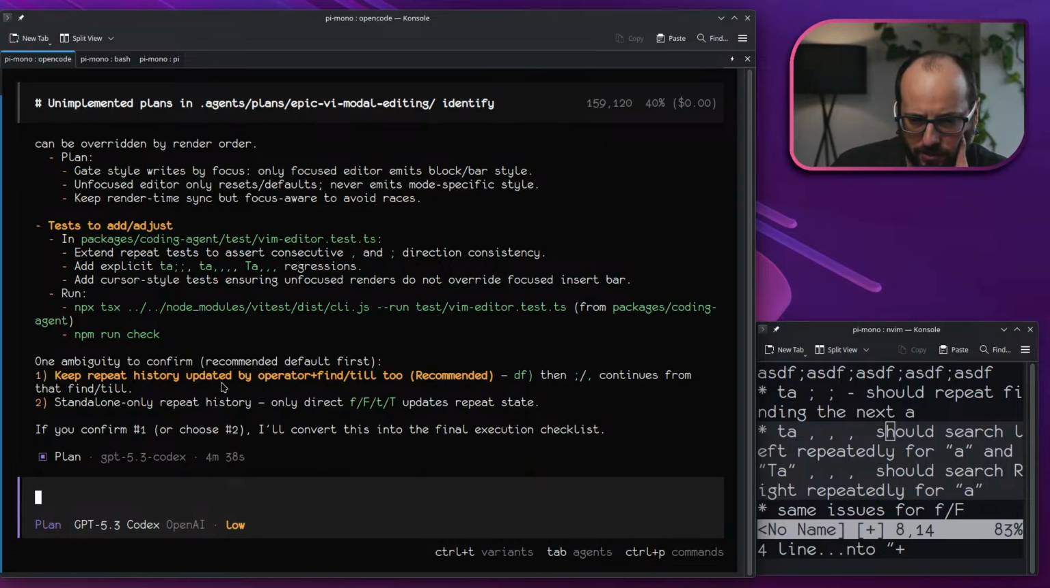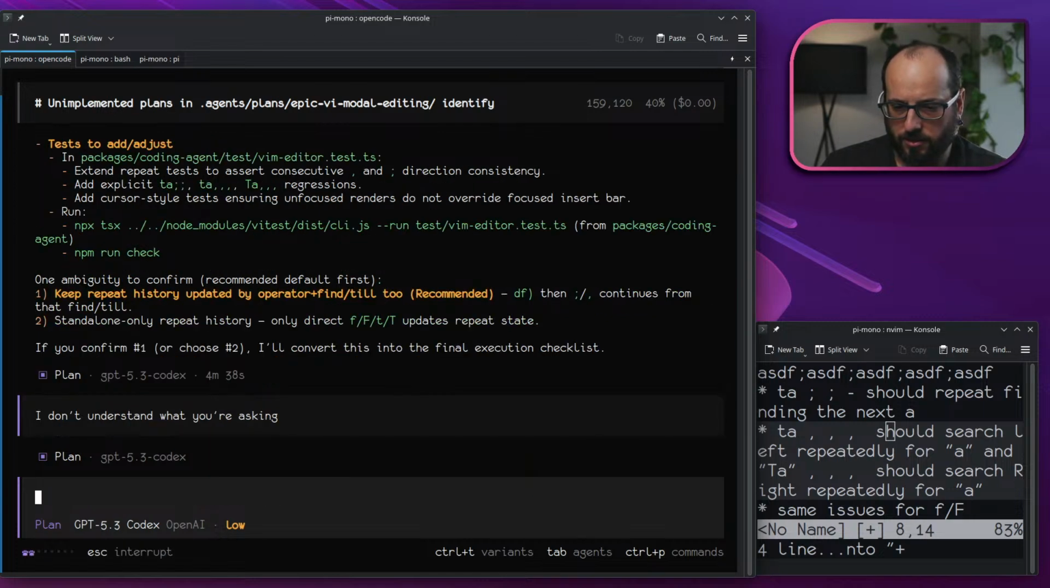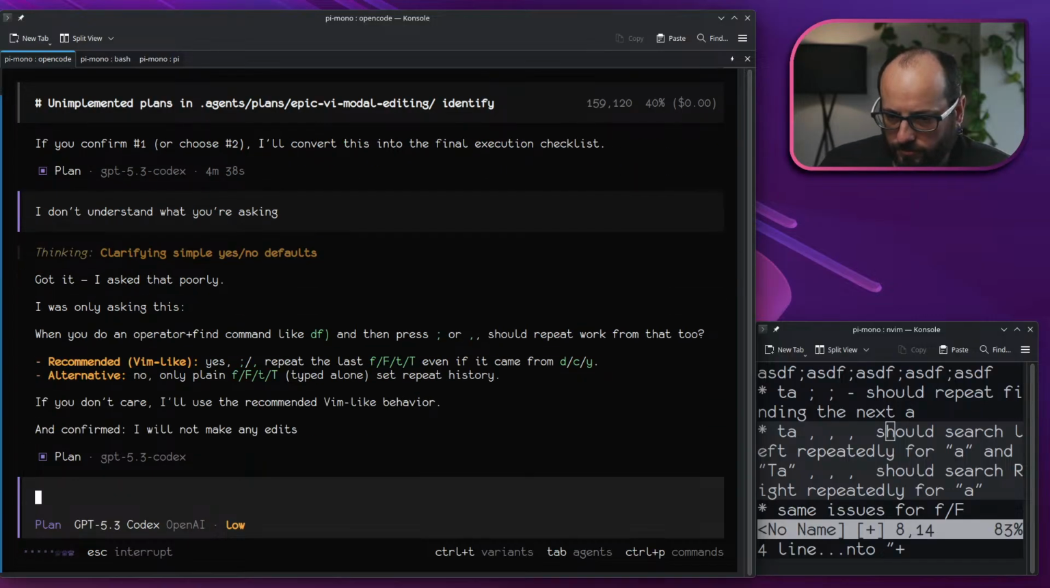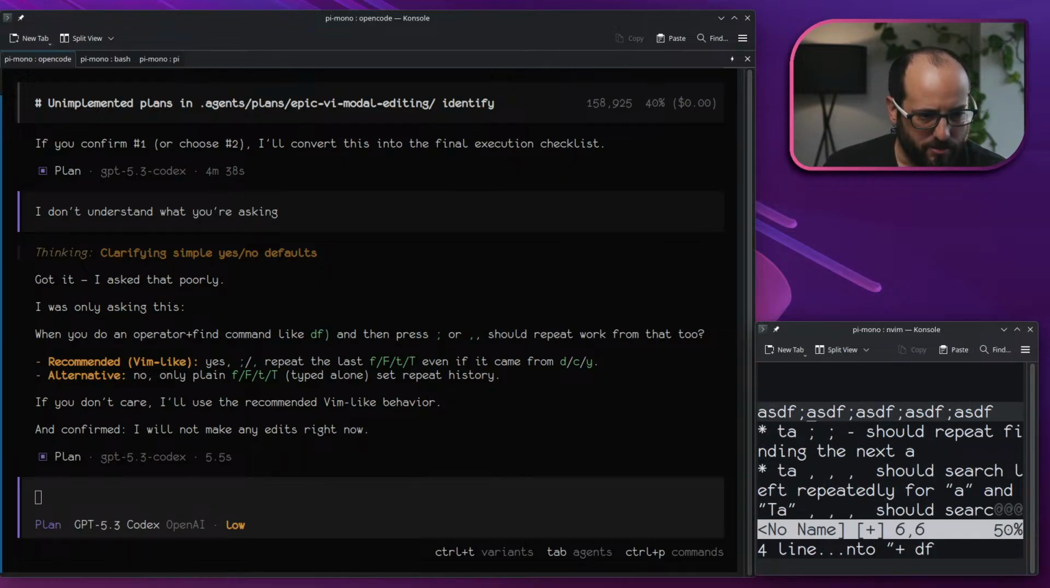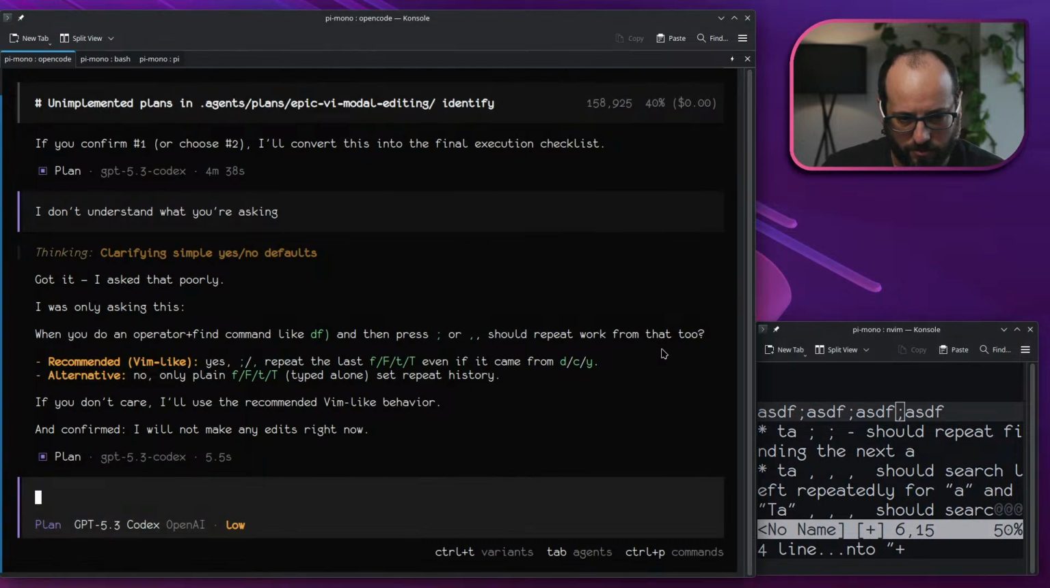What? When you do an operator find command like df, oh, with an operator, yes. Well, let me see. Where's our little test string? So df semicolon, and then press semicolon again. Okay, yeah. Should that repeat? Should repeat work from that too? Yes, it should.